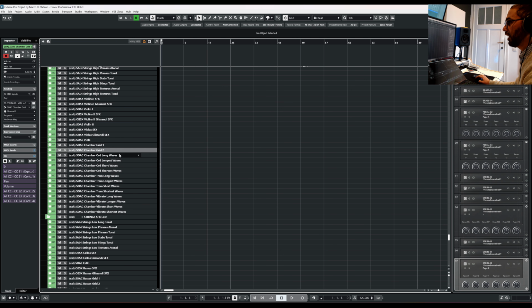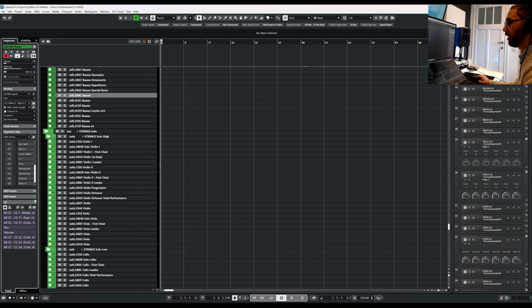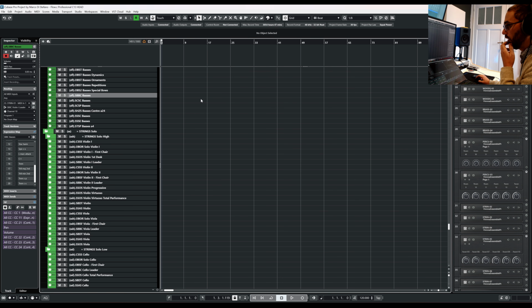As you can see, every time I click on something, there are always expression maps. There are always quick controls which are linked to the installation of the library inside Vienna Ensemble Pro. So this is already out of the box, and all of this works thanks to a couple of generic remotes which are there, and Logical presets.